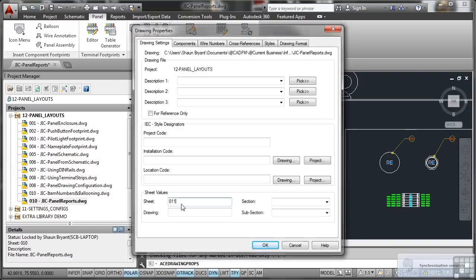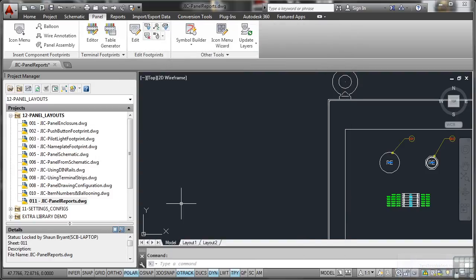Just get into the habit of doing it. Like I always say, can't stress it enough, good AutoCAD Electrical CAD practice. Here we are in the drawing. I've left a space there for my report.